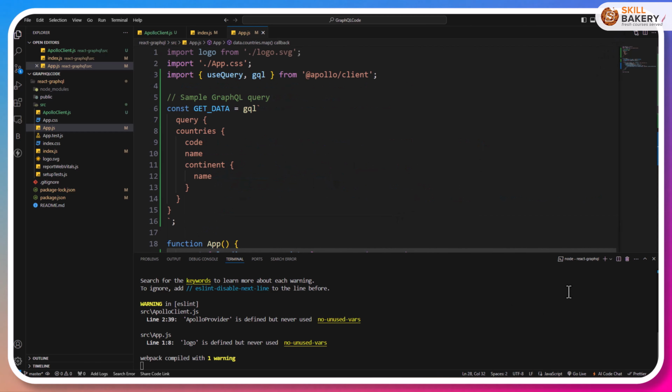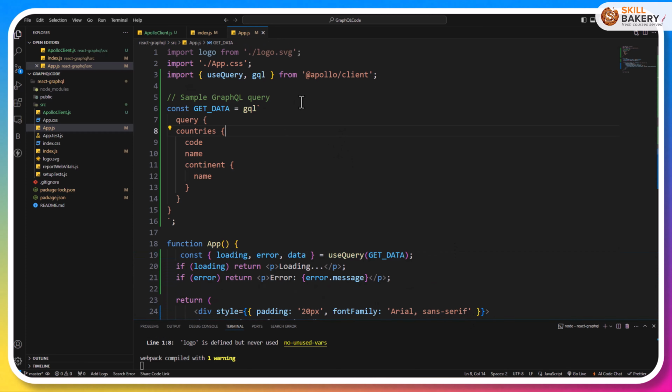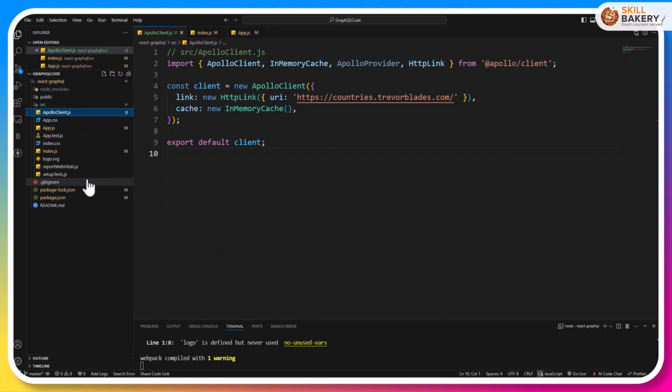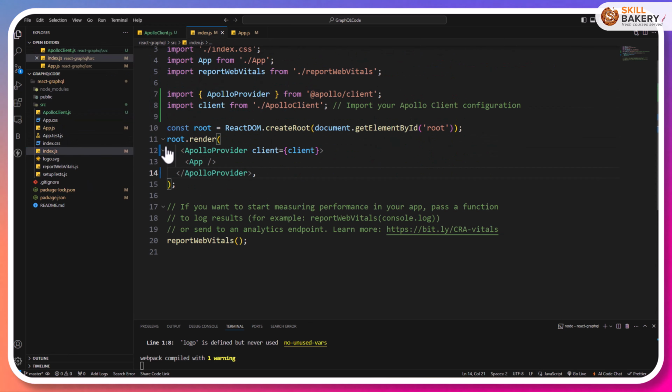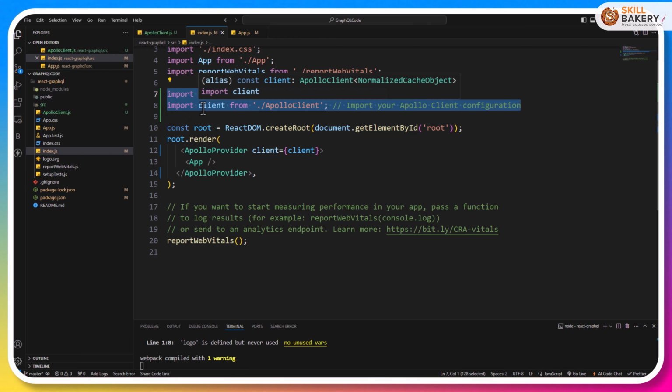So let's revisit this whole thing quickly. Here is what we have done. First of all, we created our React app. Then we installed all the dependencies like GraphQL and Apollo Client. After that, we created our apolloClient.js file, and within this, we mentioned the GraphQL endpoint which we will be querying. After that, we went to our index.js file, and within this, we surrounded our app with the ApolloProvider and this client that we have. And this we were able to do because we imported these two things, ApolloProvider and the client.